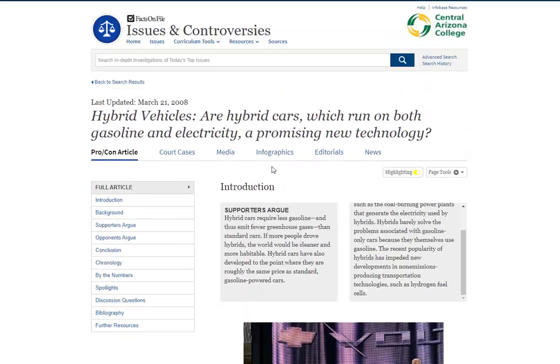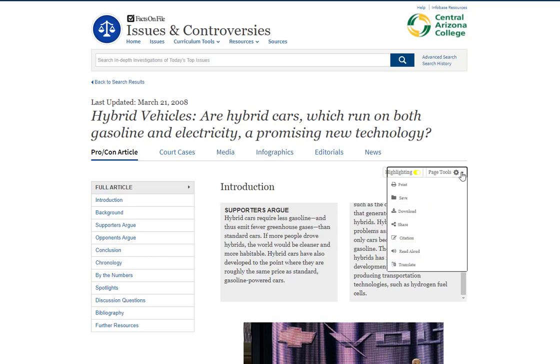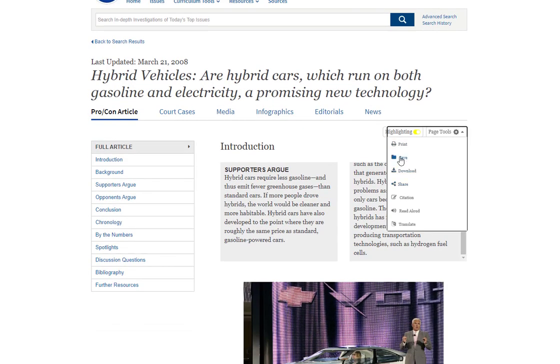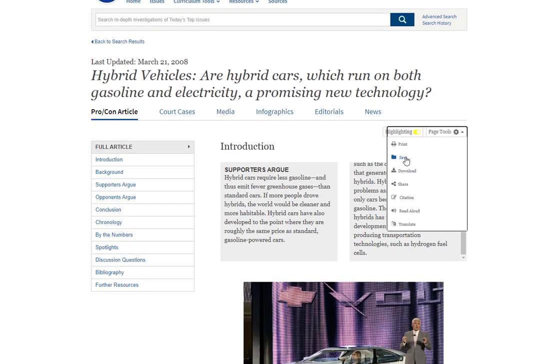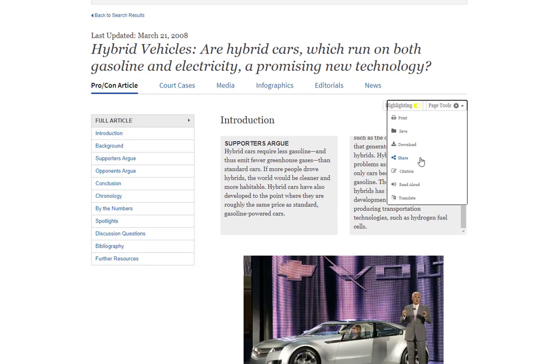So if, after going through this, you decide that this is the type of article that will work for you, we'll show you the different tools you can use to save or look at this article. That would be here under this page tools area. So we'll click that. If you are home or in a computer lab, you can print the article out. If you have an account set up through the Issues and Controversies database, you can save the article to a folder and come back to it later.